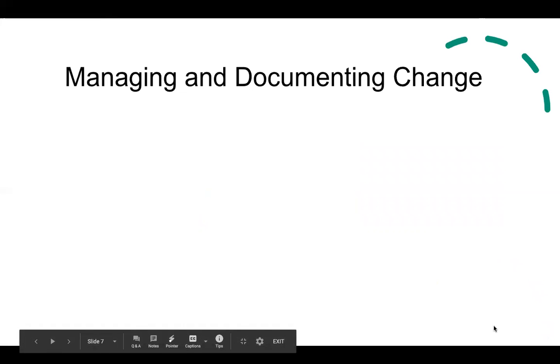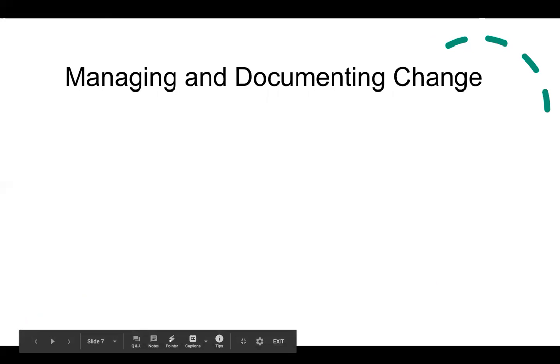Managing and documenting change. The scope of work for a project is a great place to first start thinking about how the project team and stakeholders should manage and document changes that may occur throughout the project. This is also a topic that will be discussed in more detail in the decision-making module. Managing and documenting change is vital to the success of a project because it works to prevent scope creep.